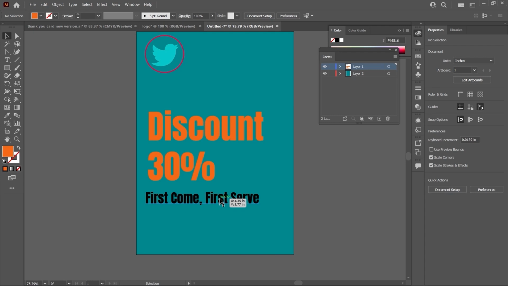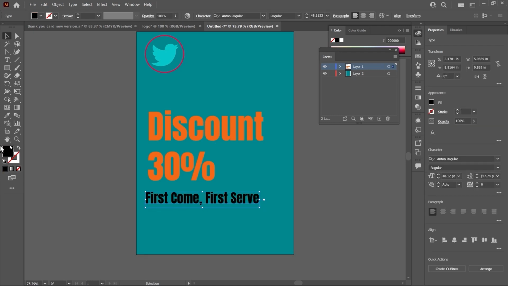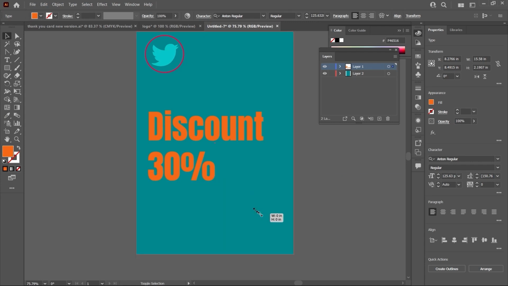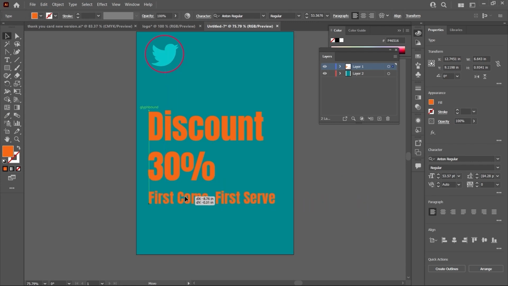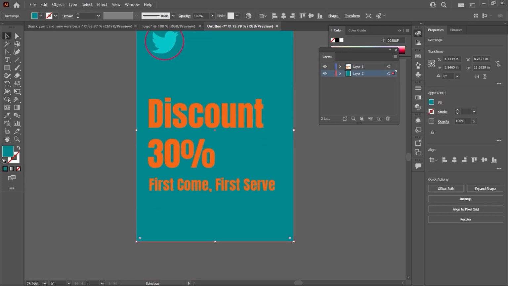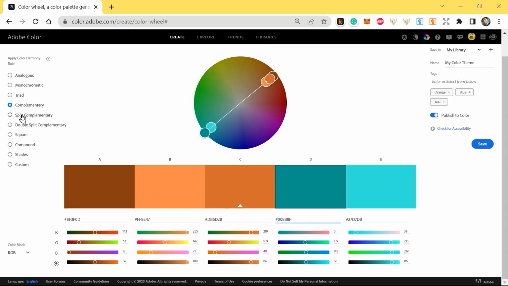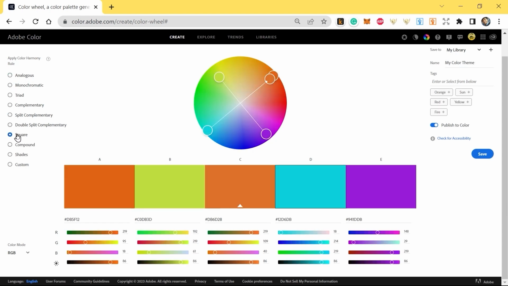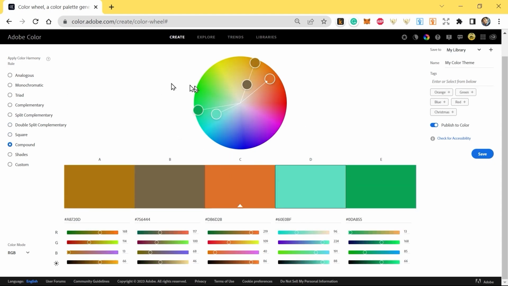Fast come, fast serve. So here we can also choose the same color, but the size becomes so big. Fast come, fast serve. We can also try some other colors. Okay, we can go back to the Adobe, and this time we want to use such as this color. It especially works when you are designing, when you are drawing something.